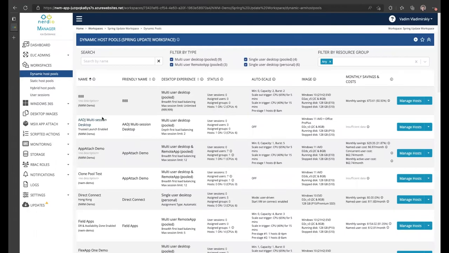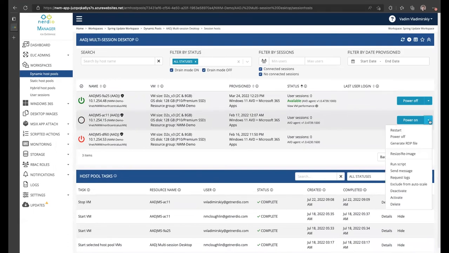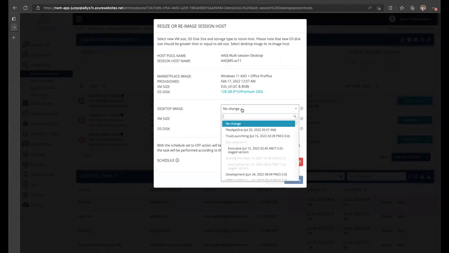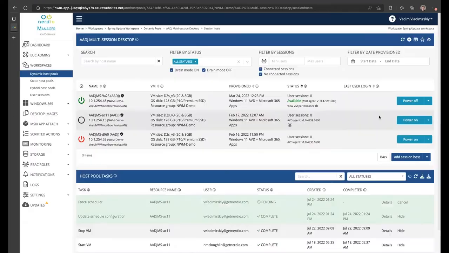What's now possible is to actually go into the host pool itself and select individual VMs to have scheduled tasks. So for example, if I wanted to re-image one specific VM, I can click on this dropdown, select resize re-image, select the image I want to apply, turn on my schedule, and save and close that configuration. And what this will do is it will add the schedule to an individual host.